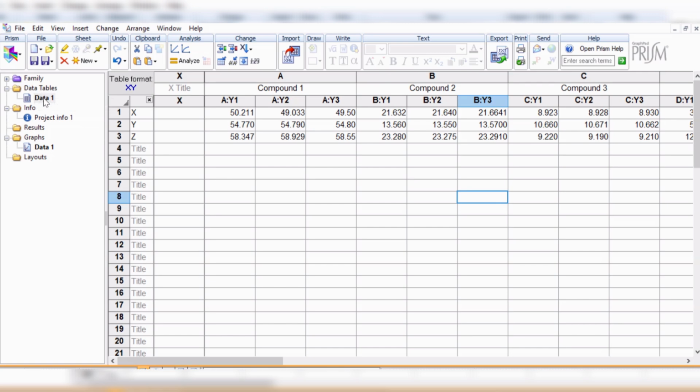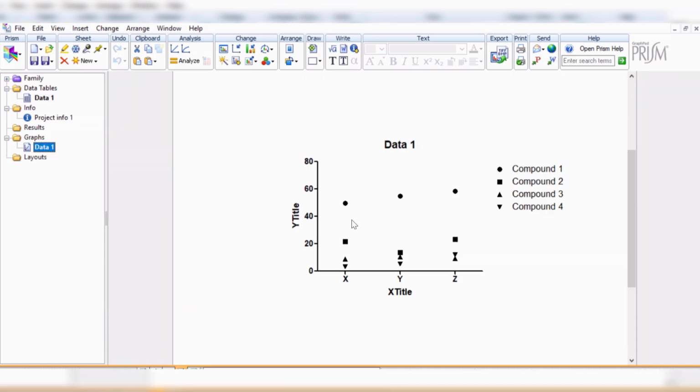On the left hand side, this is our data, Data 1. And here there is info, results, and graphs. In the graphs section you can find a graph that has been drawn for Data 1. So we'll click on this. After clicking this one, we can see the graph which we have got automatically. Now you need to change the graph according to your necessity.